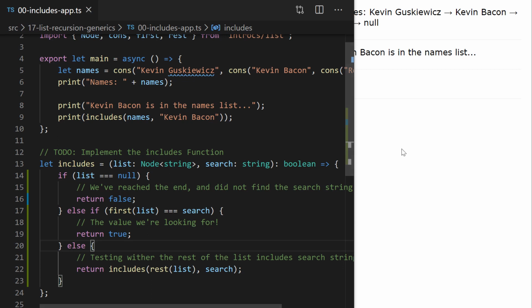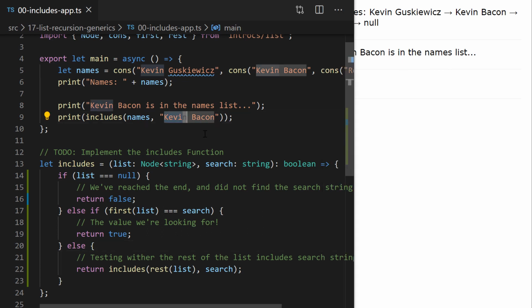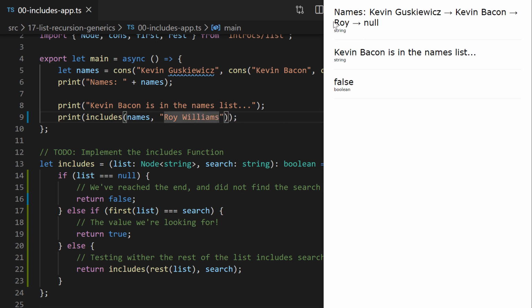But let's go ahead and test this out and see if we've got a working example. So I saved it, and I now am getting true for Kevin Bacon is in the names list. We could try another one. We could try Roy Williams. And if I save this, we see that it's false because I only have the string Roy without Roy's last name in the list of names.